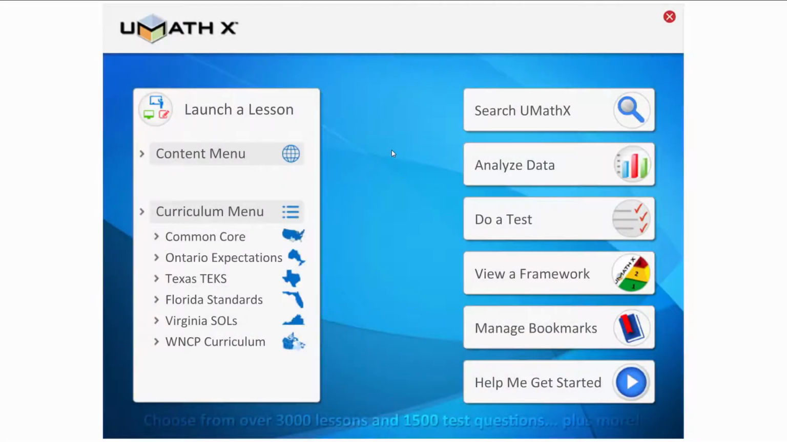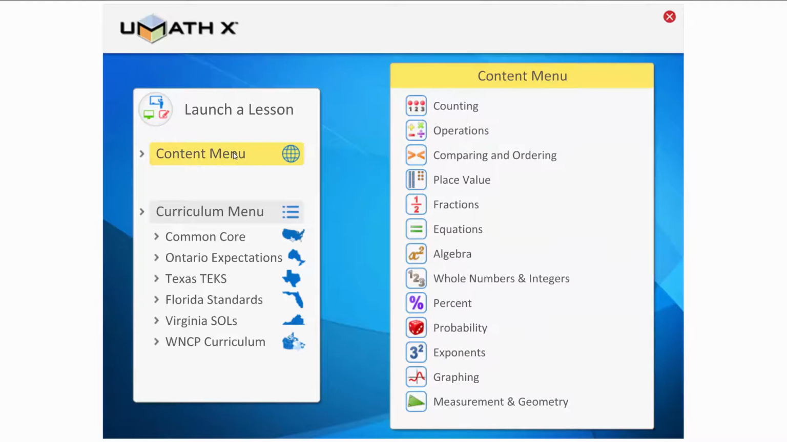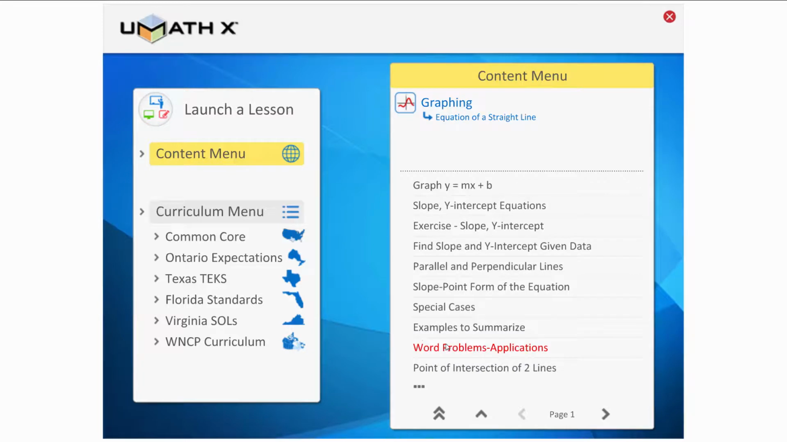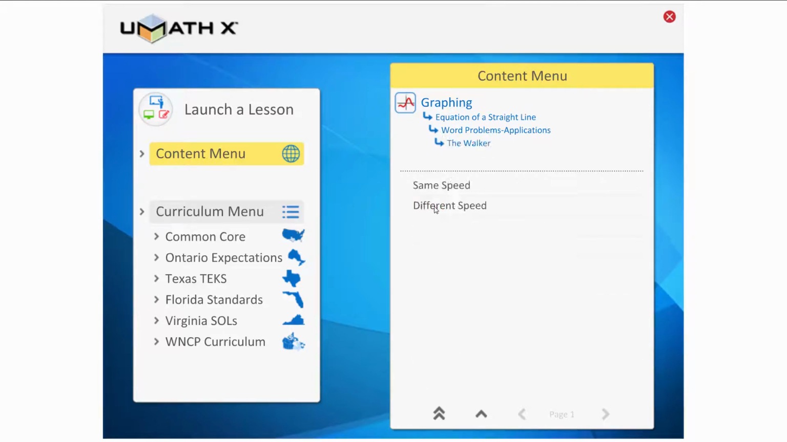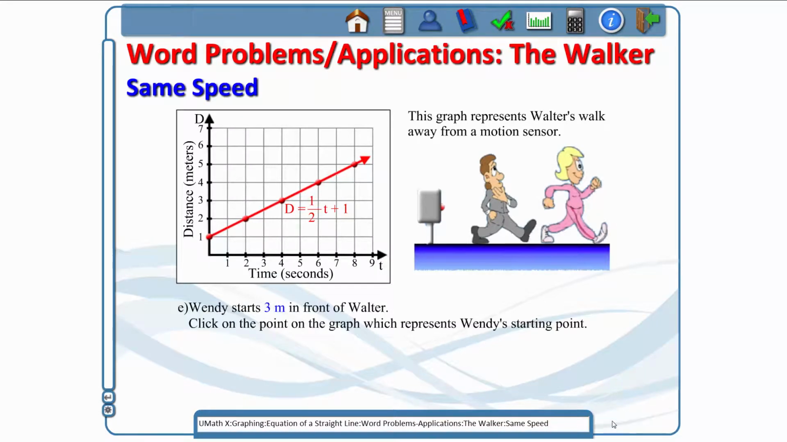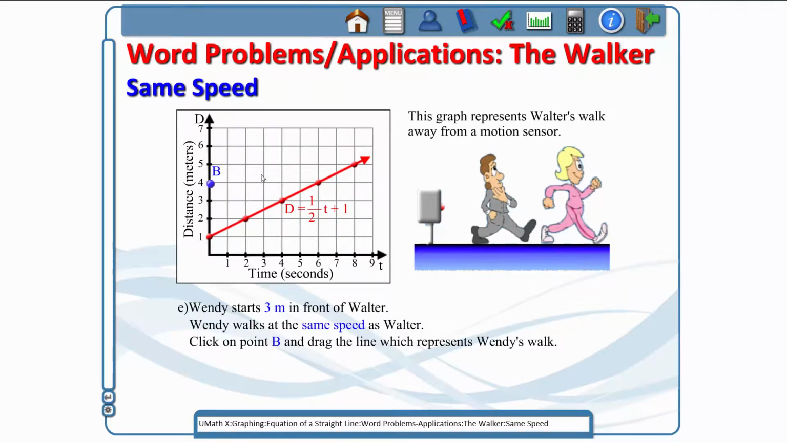In this example for middle and high school, we will proceed along the following path: graphing, equation of a straight line, word problems applications, the walker, same speed. We are asked to click on the starting point for Wendy. So we'll start at B and drag a line which represents Wendy's walk at the same speed. The slope should be the same as the line representing Walter's walk, so notice the hint we are given when we make a mistake. This helps guide us to the correct answer.